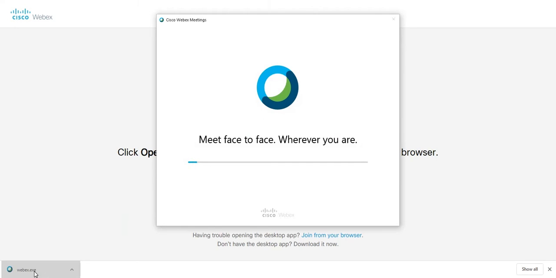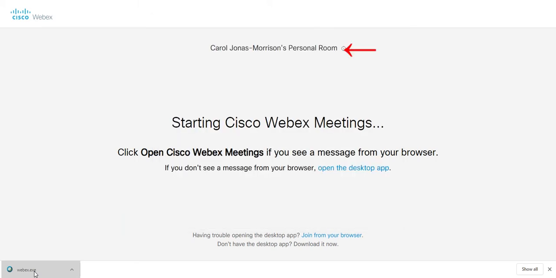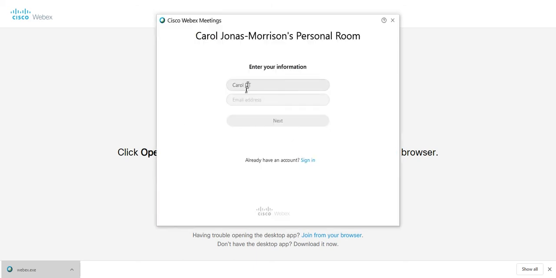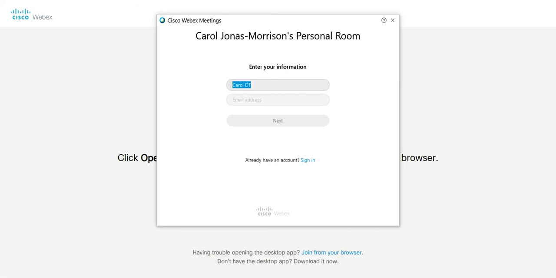Then you'll see this screen that will show you the progress of the download. This brings up the screen that enables you to enter your instructor's personal room, so click on that link and this will bring up the screen where you enter your information.